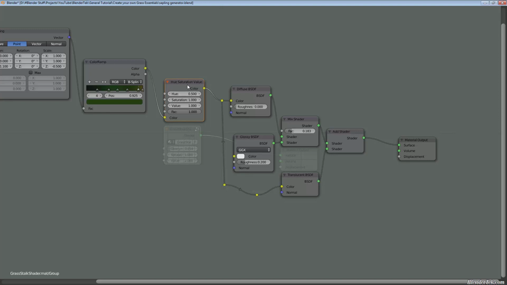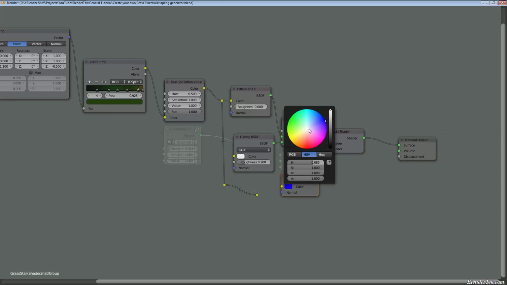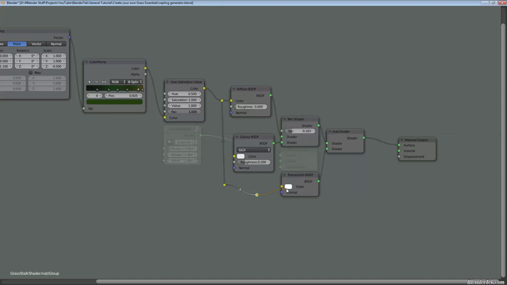So yeah, the hue saturation node plugs into the diffuse shader and into the translucent shader. Now the translucent shader being plugged into there is very important. If you use a translucent shader just with the stock color of white, oh, I'm on HSV, you're gonna get white grass. So that's why it needs to have the exact same color as the diffuse shader.